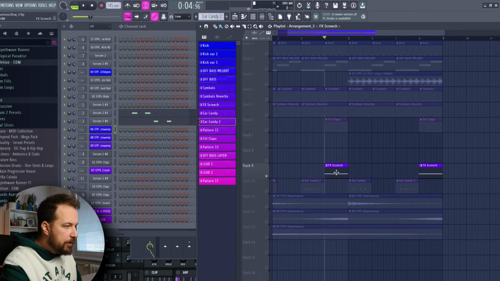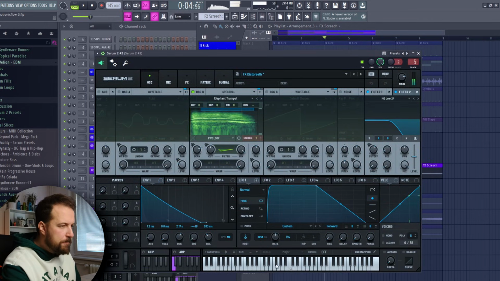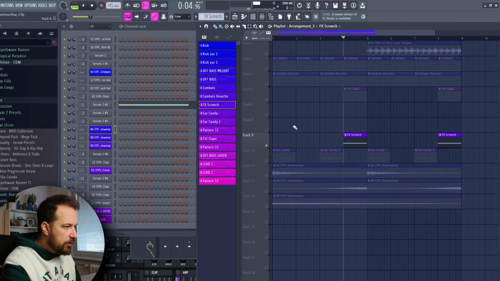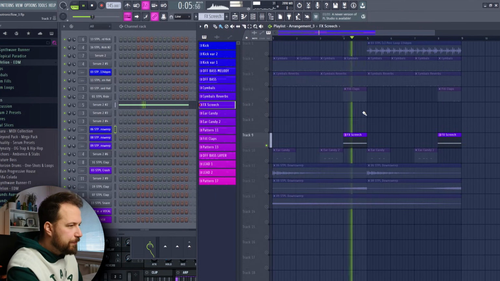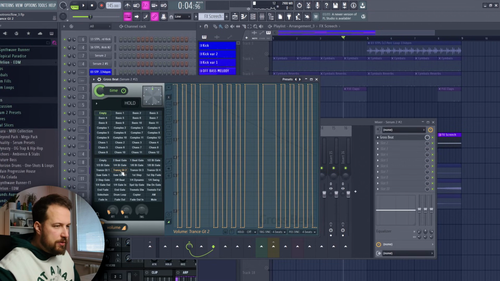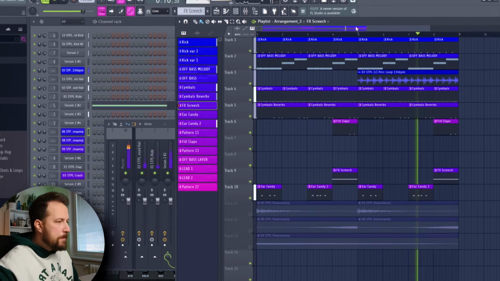Last tonal effect we have is this effect screech, very dark and eerie, and I just use that at the end of every 4 bars. But you can hear it sounds a bit different, and that's because I put Gross Beat on it with a trance gate. And Gross Beat is a great FL Studio plugin for that. So we are off to a good start.